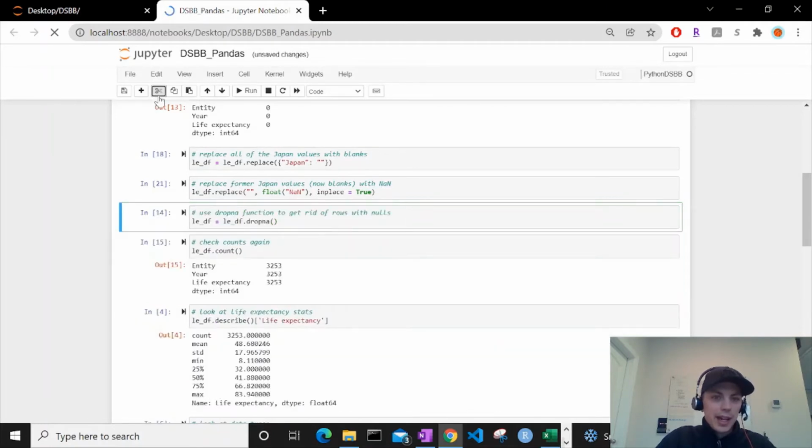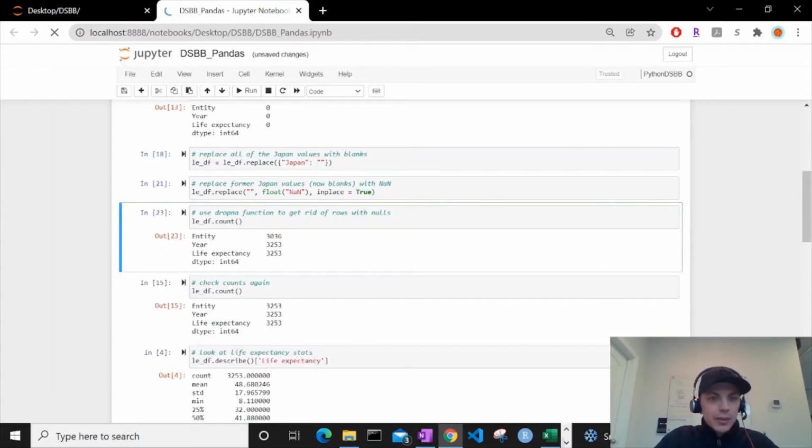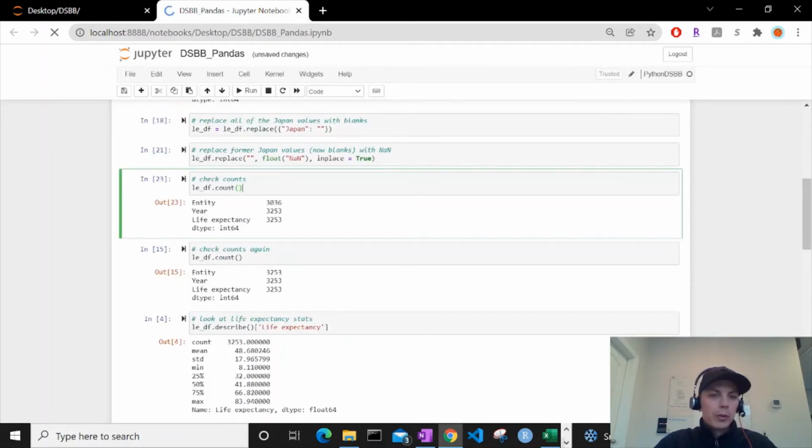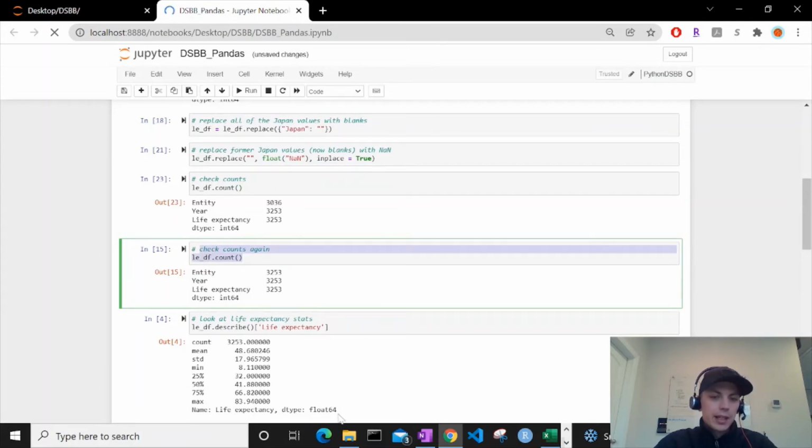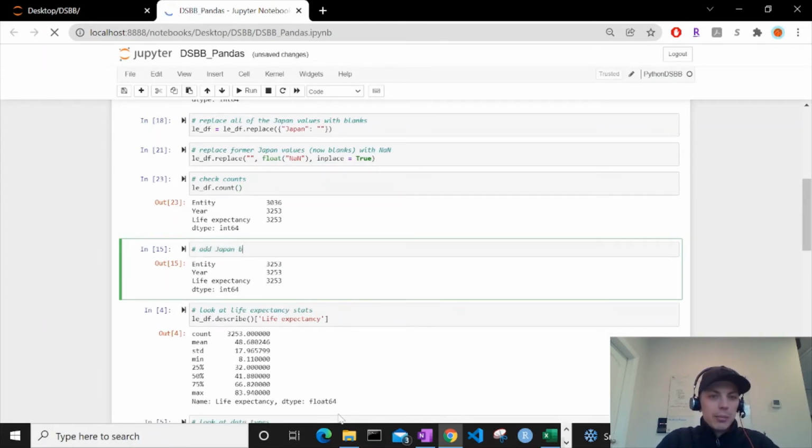So go ahead and cut that, and now instead of dropping them, let's actually fill them with something. But let's check the counts before we do anything. So we can do LEDF count, right? And okay, this is exactly what we want to see here, and I should have changed the comment to check counts. So in entity now we actually do have missing values, but we didn't take anything away from year in life expectancy, so we can see exactly what's happening here. So let's go down one more. We can get rid of this check counts again, and let's add Japan back.